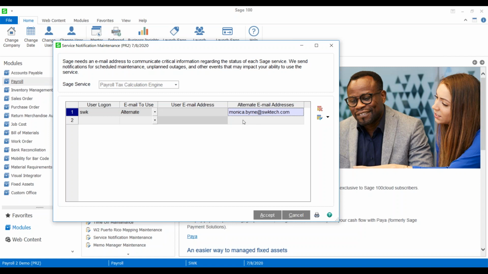Previously, you'd have to call Sage and say, who are my notifications going to, have them change the address and those kinds of things. Now you know that you're going to get the information that you need in a timely manner, and it's going to be going to the right person. And you'll see up at the top, it does say that they send notifications for scheduled maintenance, unplanned outages, other impacts to the use of the Sage service, the payroll tax calculation engine.